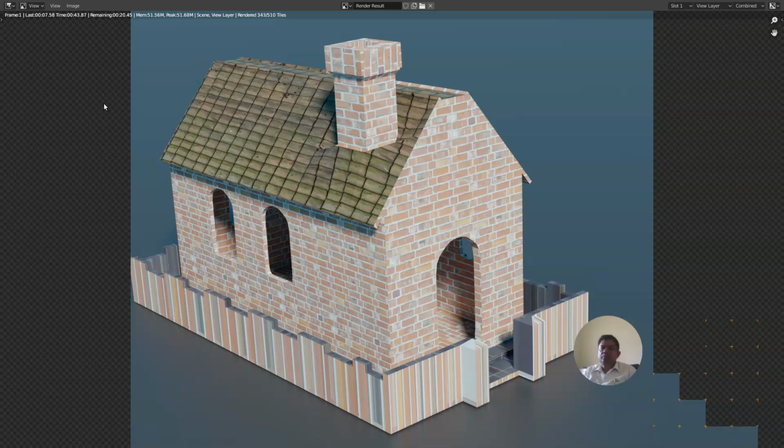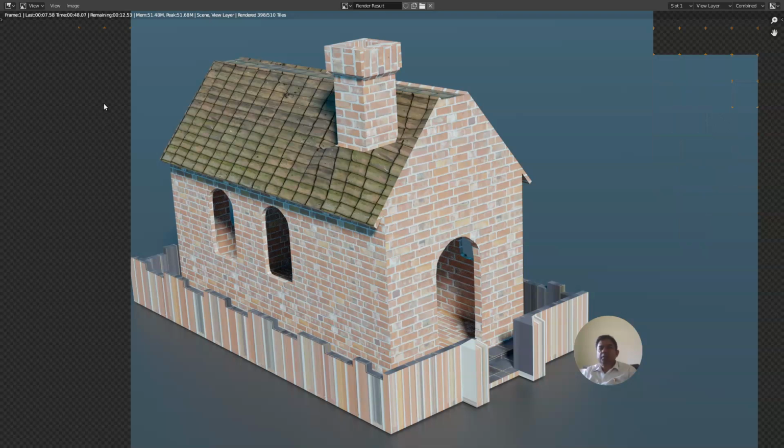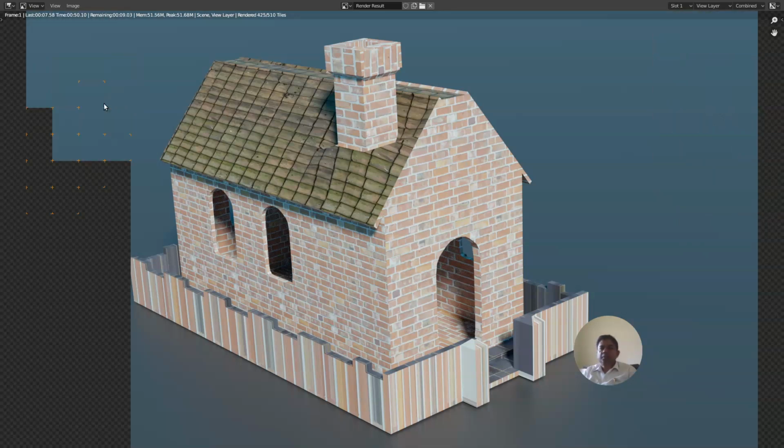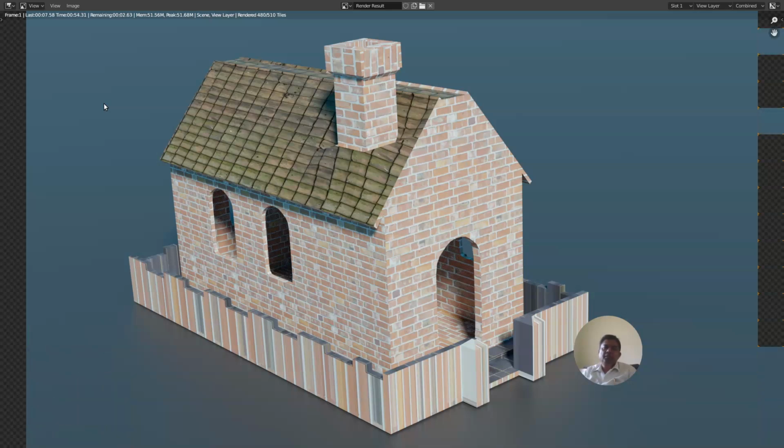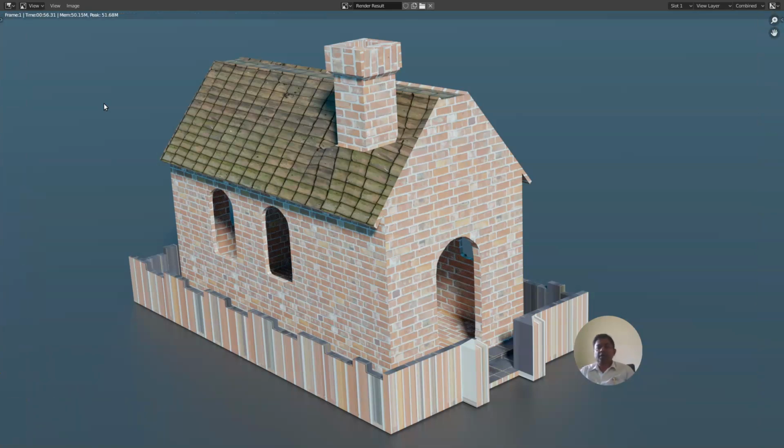A very, very simple cottage that we have just rendered out inside Blender. Of course, it's not a complete cottage, I know. We have just begun to construct the cottage, or you can say model the cottage.